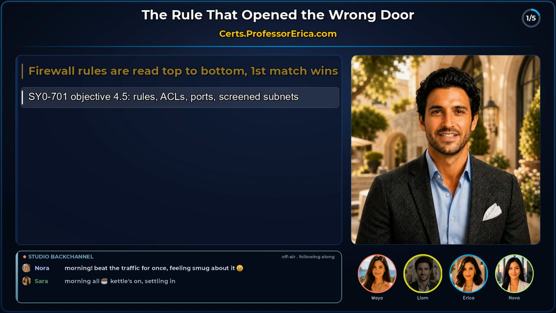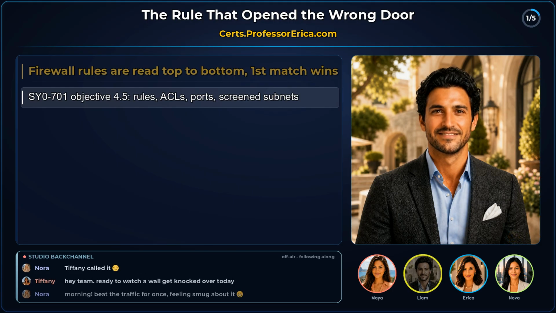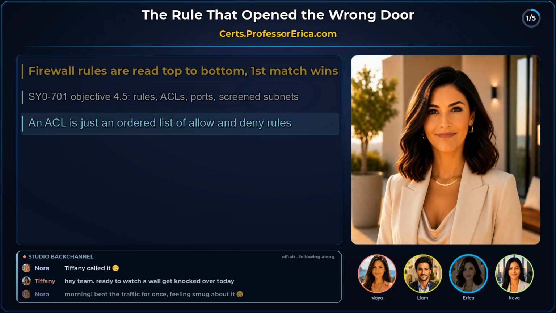Liam here, and my read is that the word firewall confuses people before they even start. So let me ask the dumb question on purpose. What actually is a firewall rule? My guess is it is simpler than it sounds, and that the danger is hiding in something boring. Your guess is exactly right.